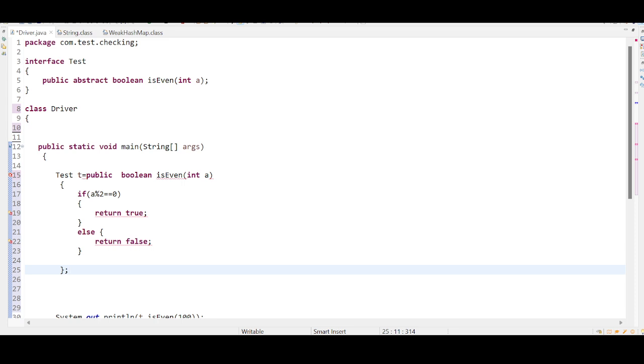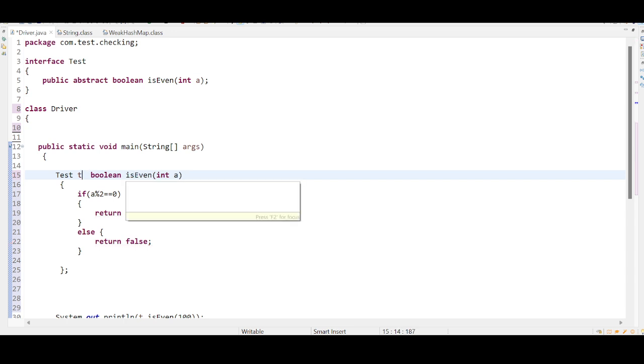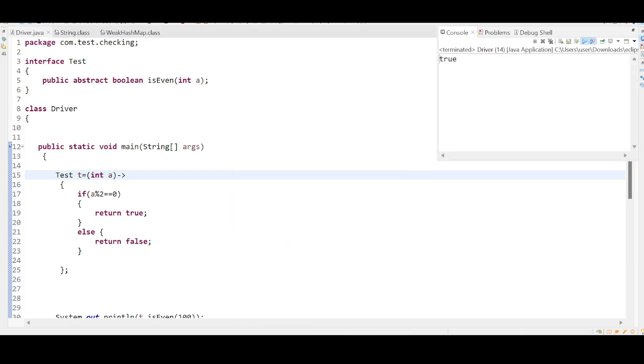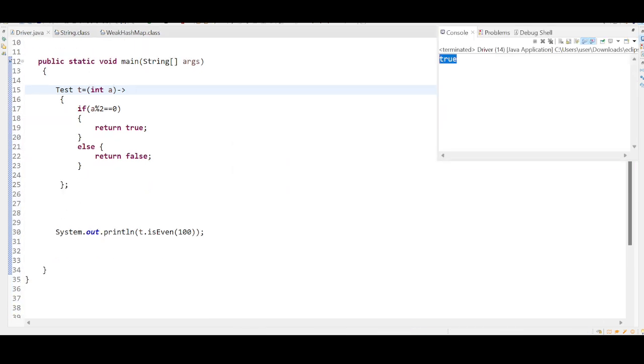What are the three things that you need to do? You take care of removing the access modifier, and removing the return type, not required. You need to take care of removing what? Removing the method name, right? And you need to place the arrow token or arrow operator. Okay, if you run this, this will work, no issues. If you run this, still you will get the answer true, because you have only one statement.